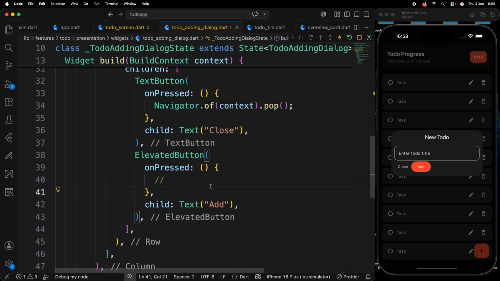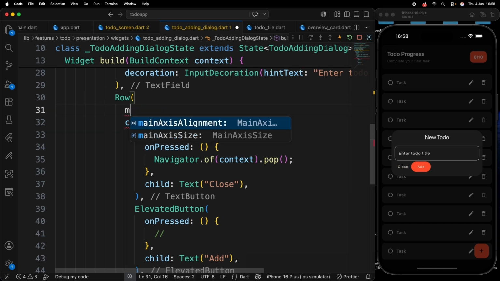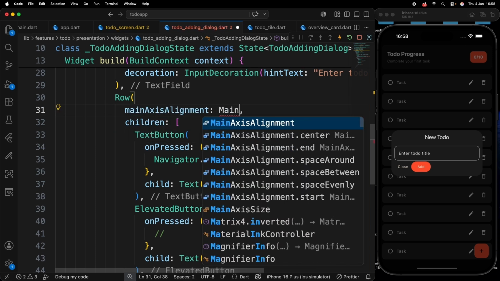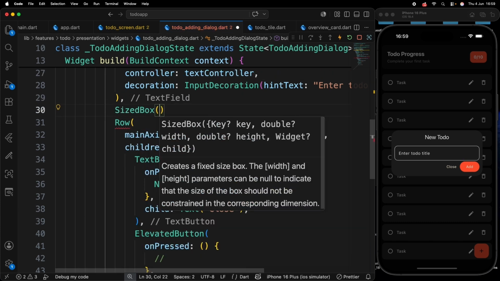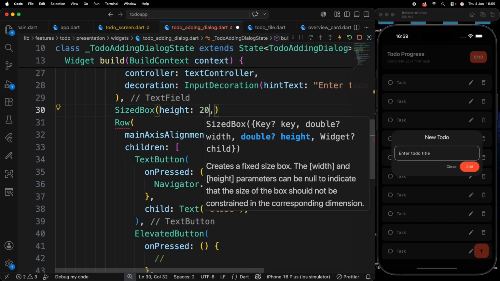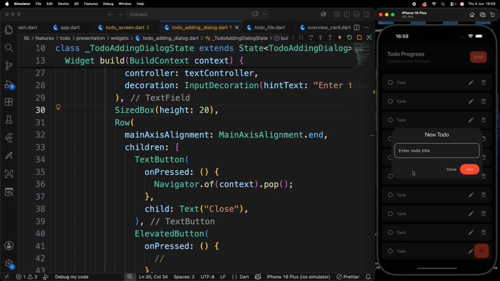All right, now we don't want these two buttons to show up on the left side. We want them on the right side. For that, we can use mainAxisAlignment and push them towards the right side like that. Now let's add a little bit of space between the text field and these buttons. We can use a SizedBox and give it a height of 20. All right, this looks better, right?